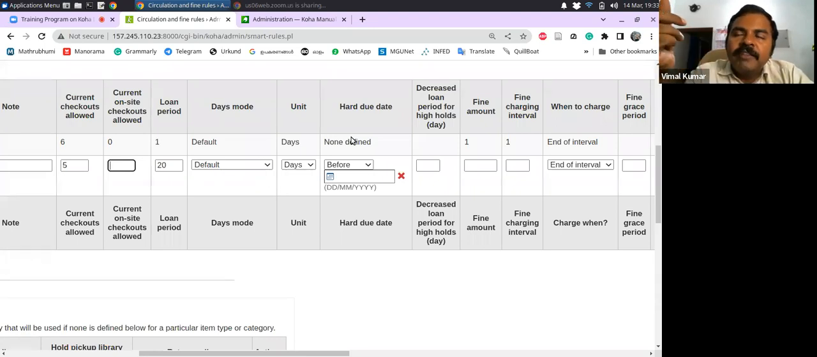One more example where we can apply a hard due date: for some courses, for example MBA, each semester they specify some core textbooks. They have to return them at the end of the semester. In that case, we can create an item type group called core textbooks, then create a rule and define a hard due date.